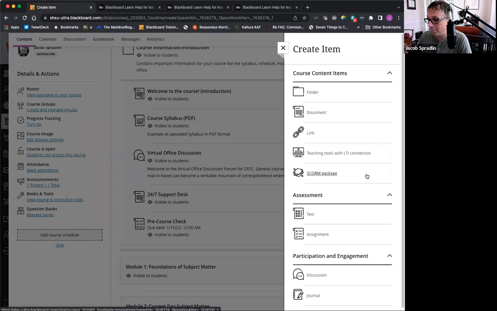A SCORM package is essentially a file that you can use, let's say, like an Articulate movie or some of the other tools where you can have, like, a PowerPoint with questions in it, and the students answer those questions and it records their answers and then sends it back to the grade book. That's a SCORM package. Below that is test, assignment, discussion, and journal.